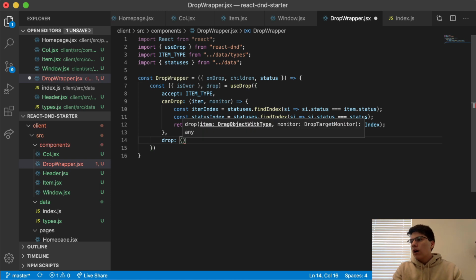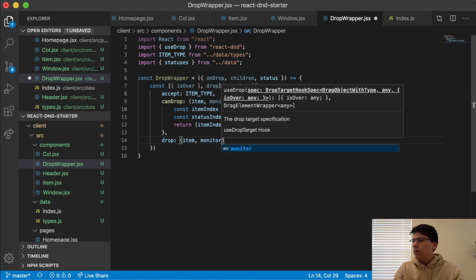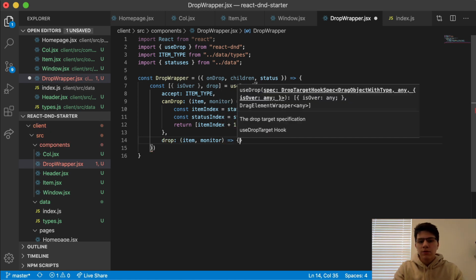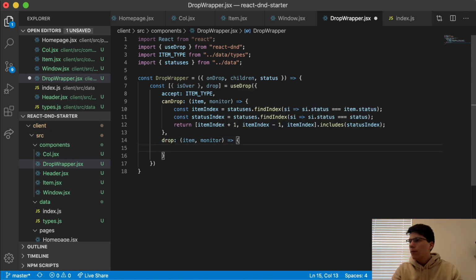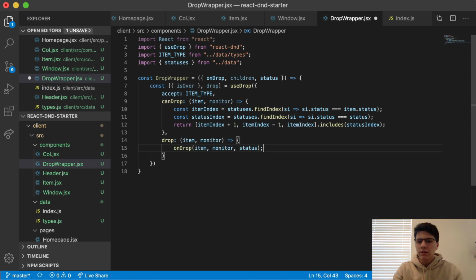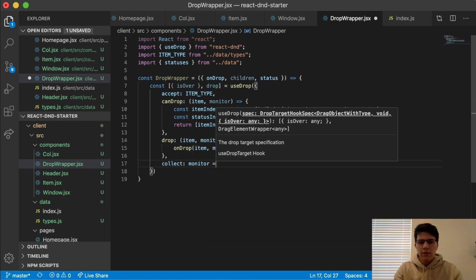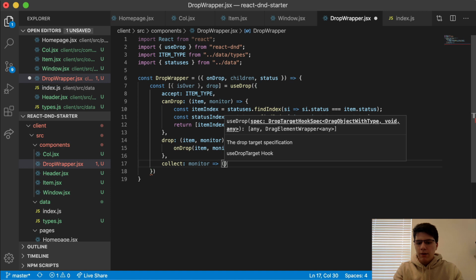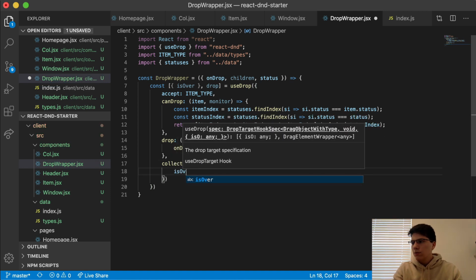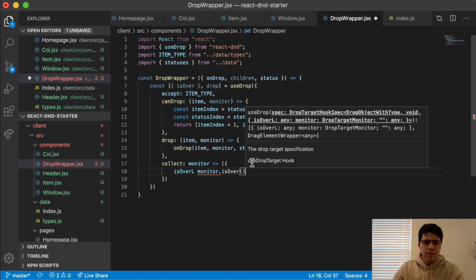Now we need a drop callback. So we're going to do drop monitor. Those are the two parameters we're going to set right there. And then we're going to do on drop and the status. Okay, and then we're going to do collect monitor. And then this is just going to tell us whether it's over or not.